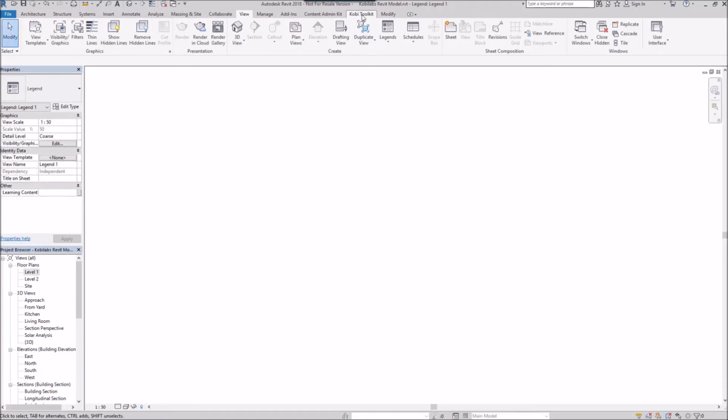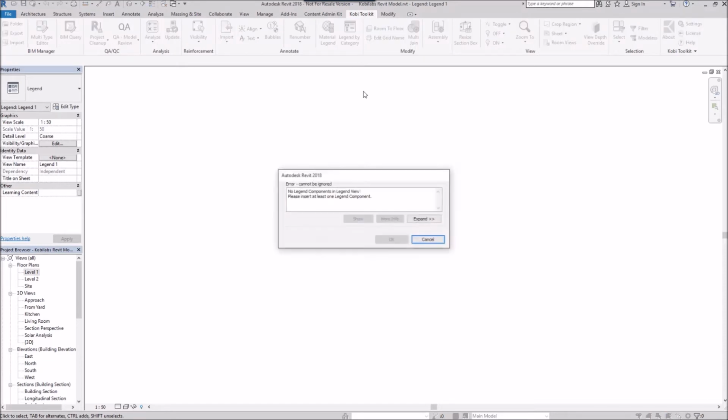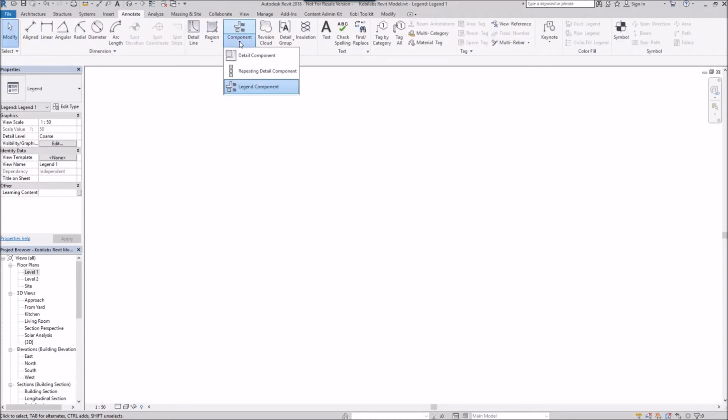Now, if I go back up to the Revit Toolkit ribbon and I select legend by category, I'm going to get another error. I need to have at least one legend component in this view. So I'll cancel this. I'll come up here to the annotate. I'm going to go to component and I'm going to go legend component. And it doesn't matter what you put in here. Just pick one item and escape. So now I have a legend component in this view. So now the command will work.